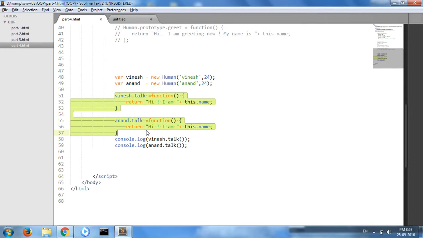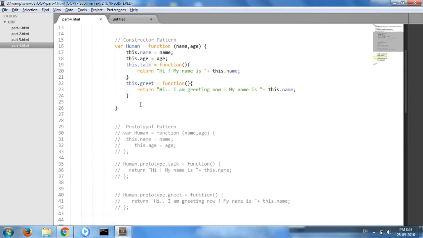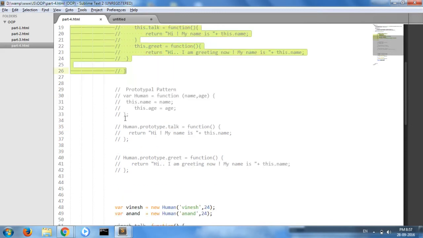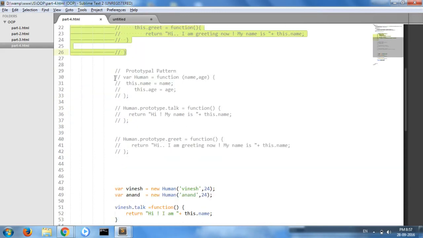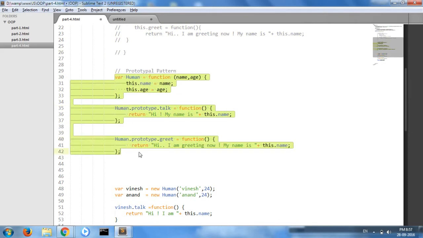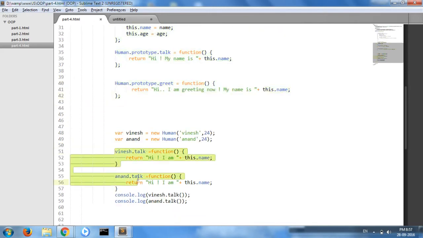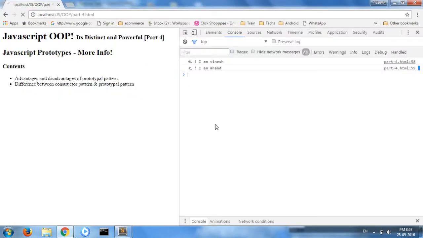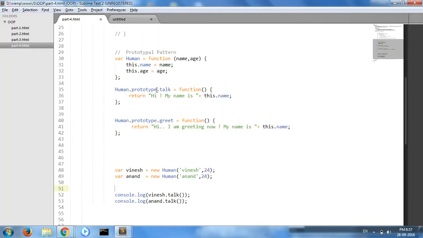So to overcome this disadvantage of constructor pattern, we jump into the prototypal pattern. So how we will be doing this with the prototypal method? So let me show that to you. So I have commented the constructor pattern, I have uncommented the prototypal pattern, and I have removed this too. So now the output will be hi, my name is Vinesh, and hi, my name is Anand from here.